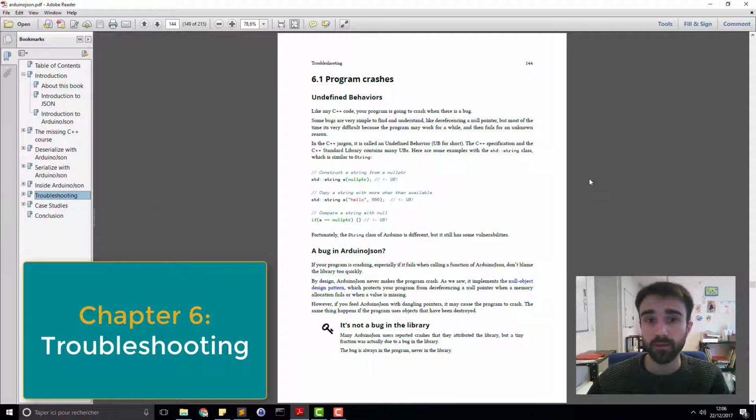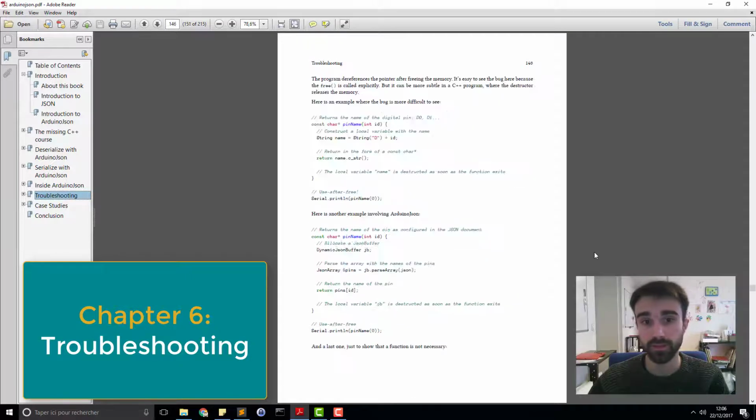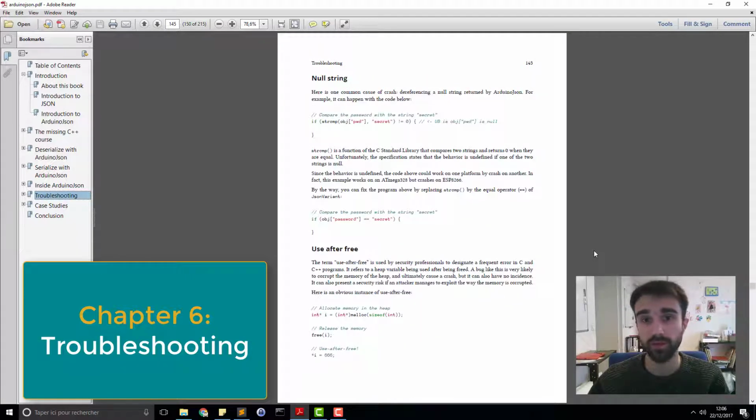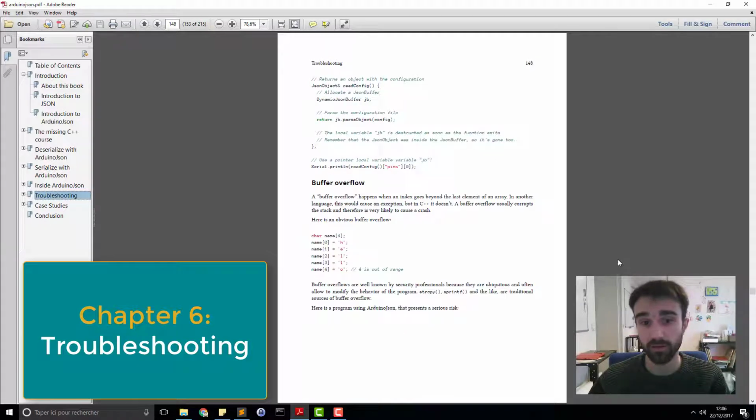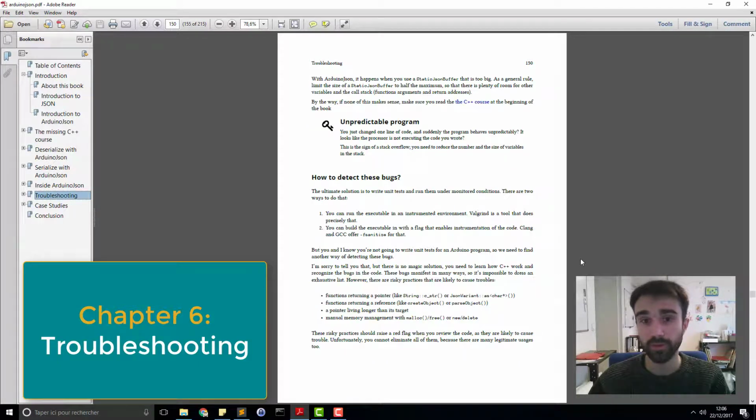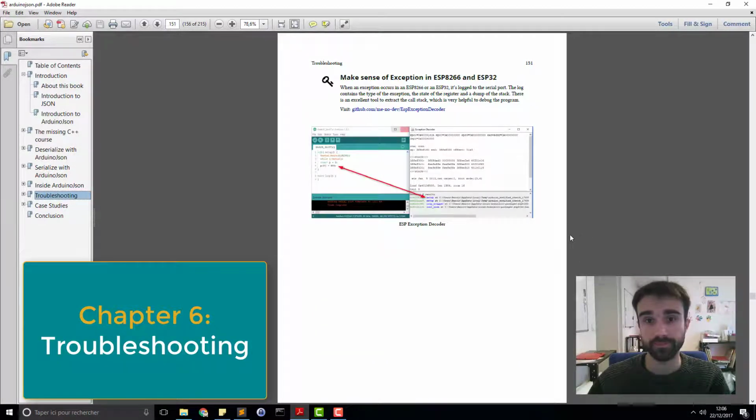So the first section is about program crashes. It shows the different reasons why your program could crash in C++ in general and with ArduinoJson in particular. So it shows the different kinds of vulnerability. The null string is an obvious one. The use after free, using the return value of an address of a variable on the stack, the buffer overflow, the stack overflow. Okay.